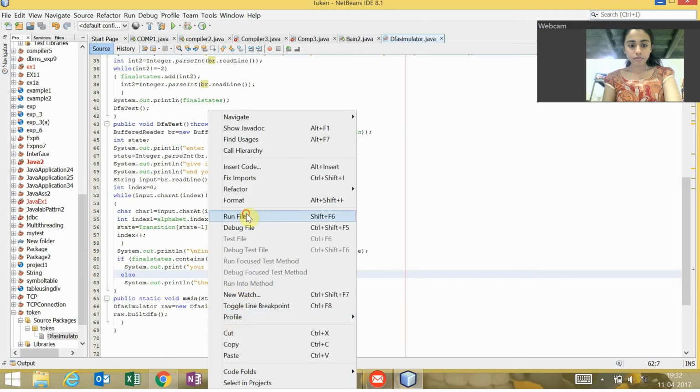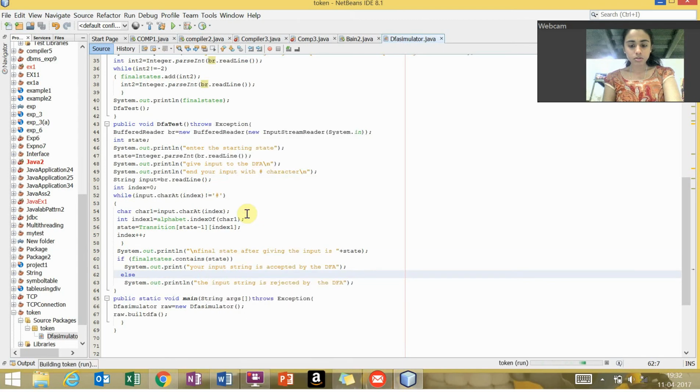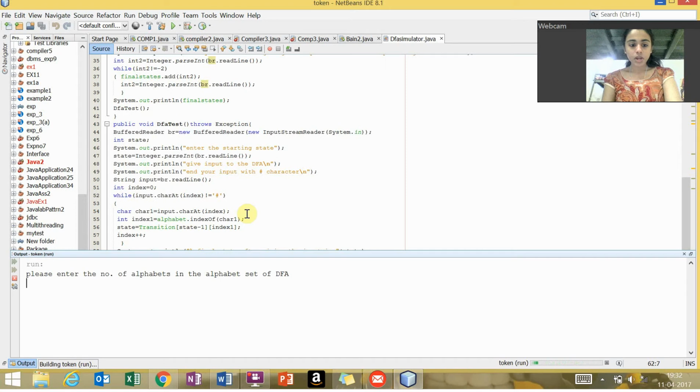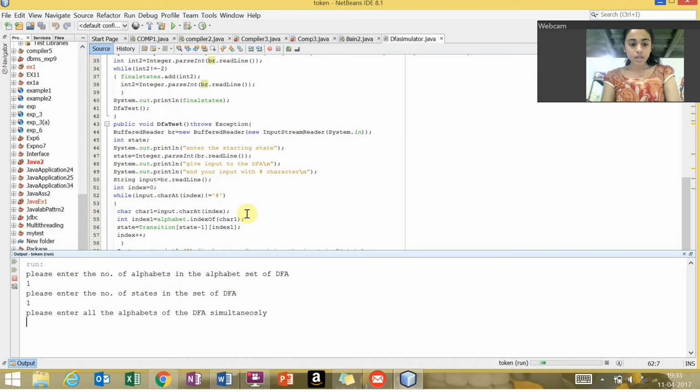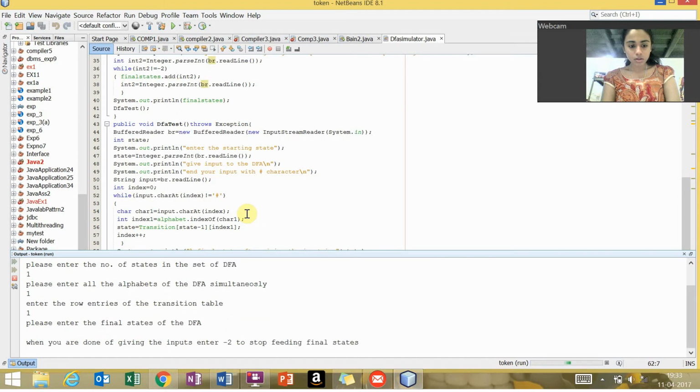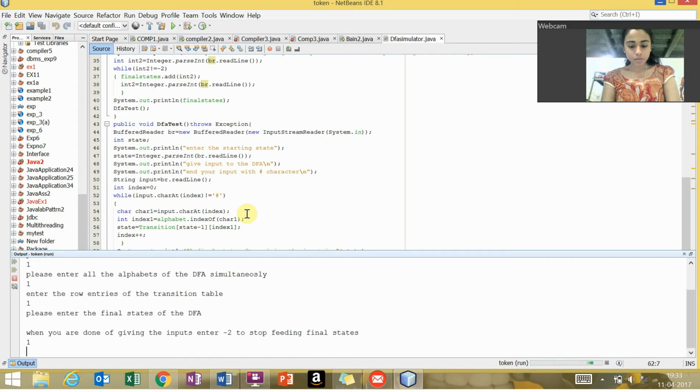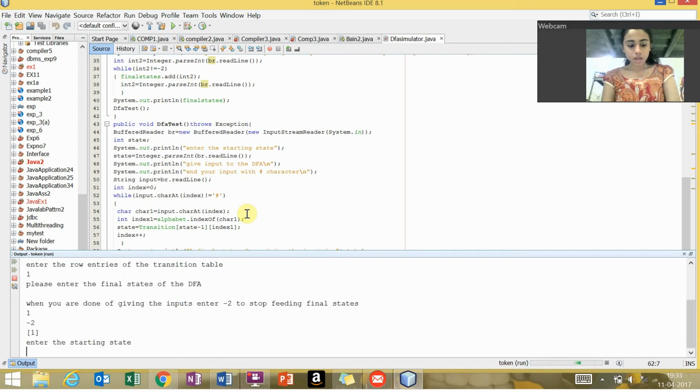We'll run the file now. It will ask me to enter the number of alphabets. Okay, 1. Please enter the number of states also. 1. Please enter all the alphabets. Enter the starting state.